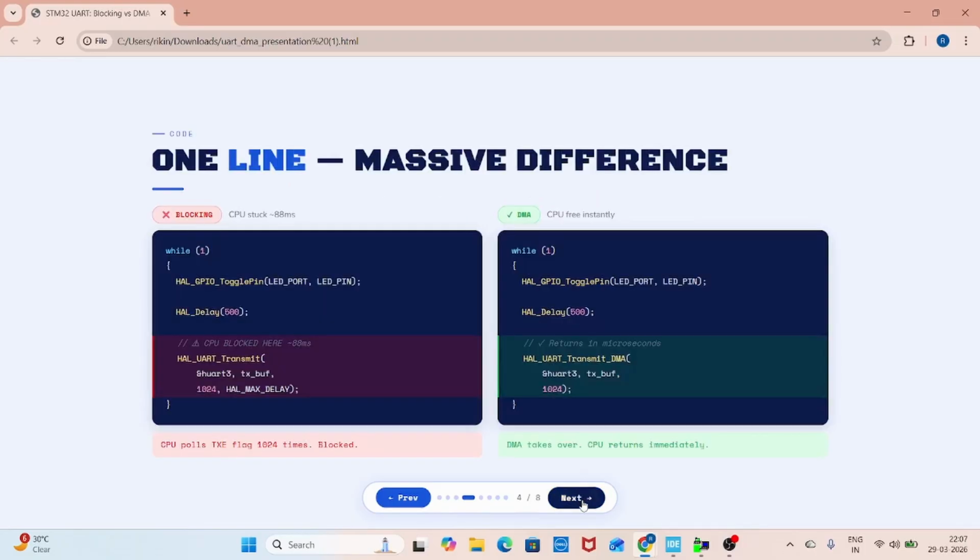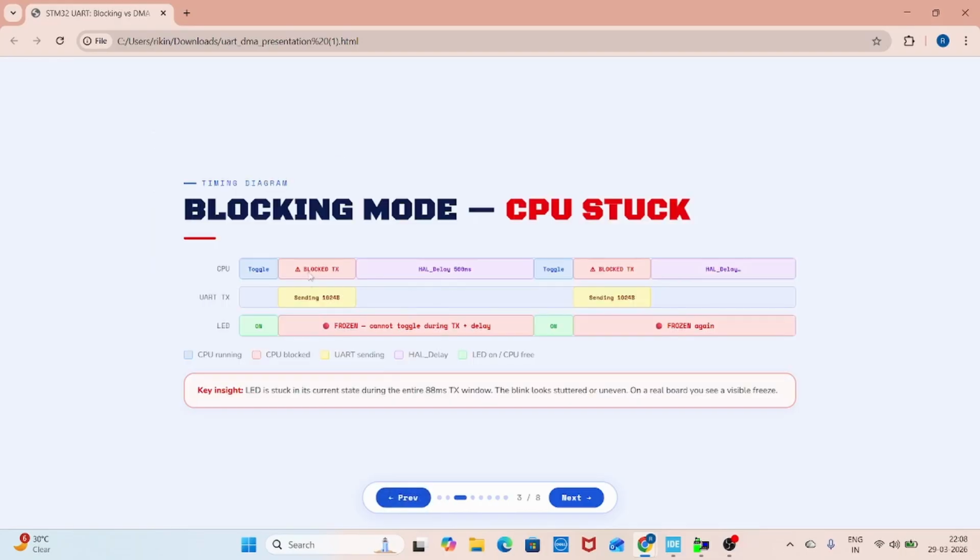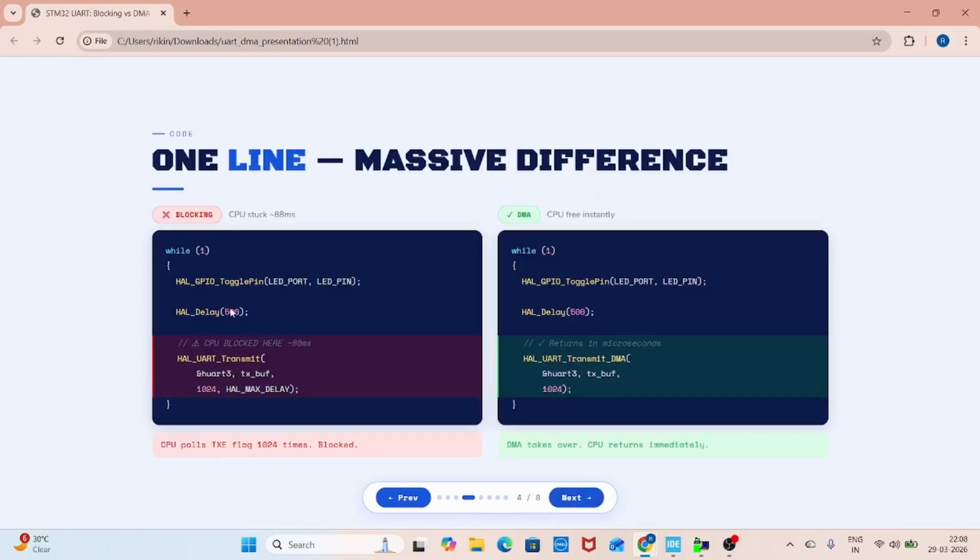Now, with one line you will see a massive difference. So what is that one line? This is the code which I have just discussed, right? Toggle, delay, transmission, and actually I just added this UART in between. As per the code, it is after the delay, but whatever the sequence, we are just trying to demonstrate how the CPU will be busy, right? So you can see toggle pin, delay, and then UART transmission.